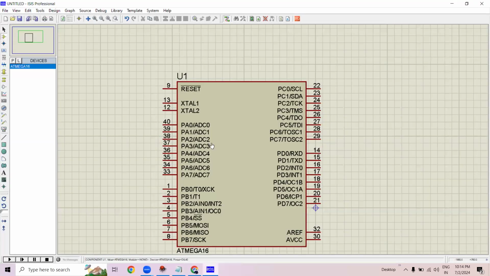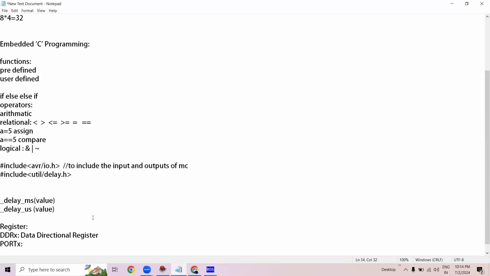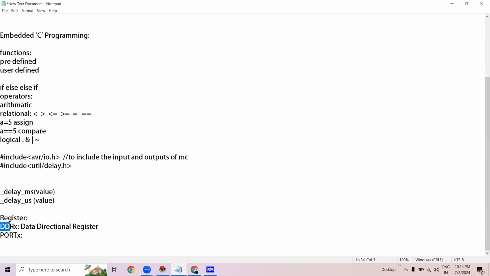we have port A, port B, port C and port D, which we can use for both the directions. As I said, it is bidirectional. So suppose if you are using port B as output, you need to tell your controller that you are using port B as output. And suppose if you are using port B as input, you need to tell your controller that you are using this port B as input. And how to do that? You can define that input or output using these DDRX registers.